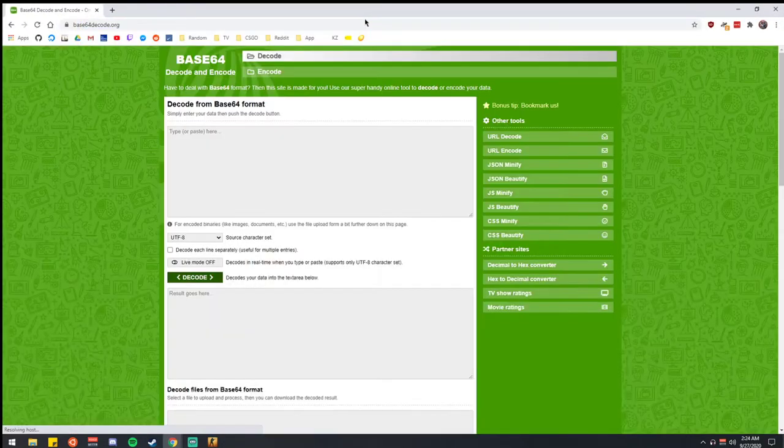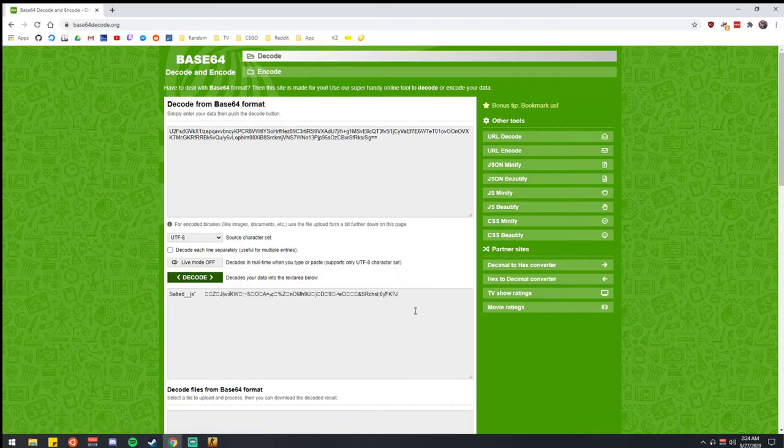So we go to base 64 decode, paste it in, and we see this. Now what could this possibly be? Salted should give us a hint, right? That this is some sort of encrypted message, or like a password, because every time you store a password in a database, you salt it and then you hash it, right? And it also says JS. So this is kind of where you get a little bit stuck.